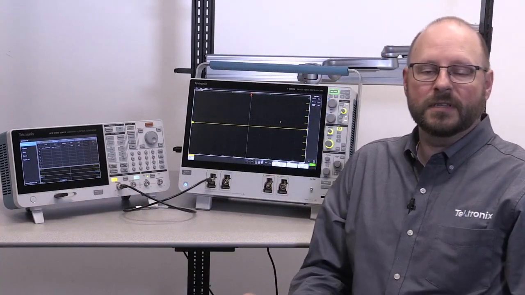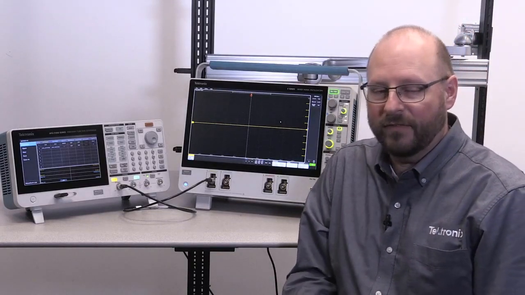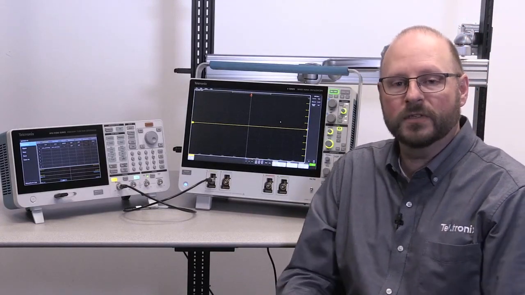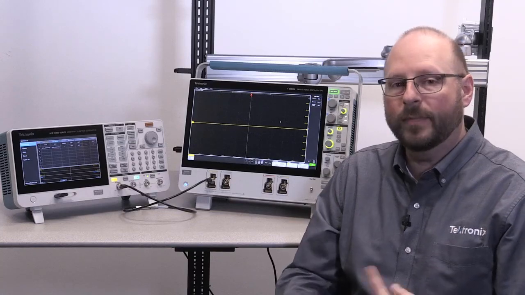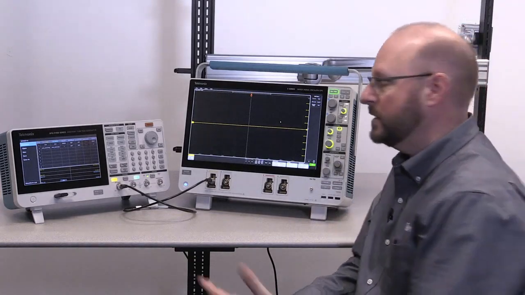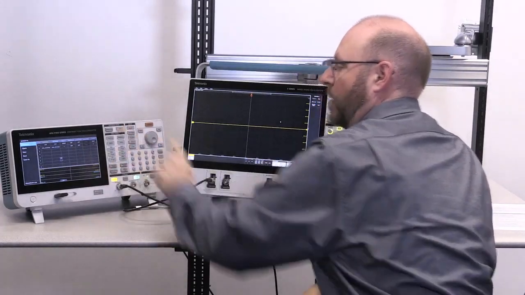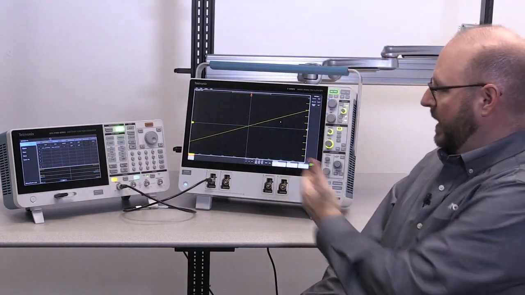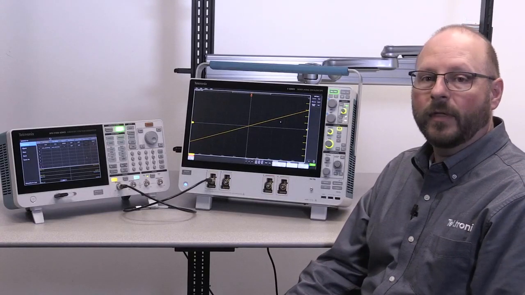Now, this sequence is designed to output a normal sine wave 50,000 times and then one with a few signal anomalies one time, and it repeats that sequence indefinitely. To actually output the sequence, I'm going to push the front panel run button, and you can see immediately the signal starts showing up on the oscilloscope.